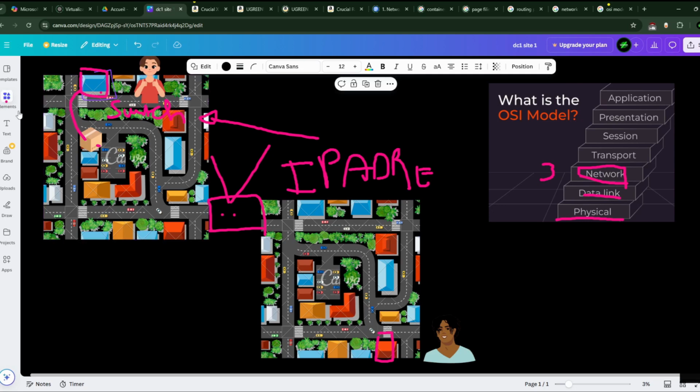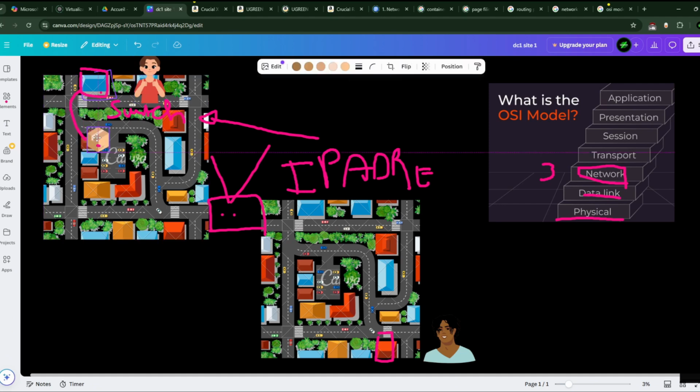So now we could go back to the actual analogy. The purpose of it right now is to route the package between cities using IP addresses. Thanks to the router, there is a truck delivery that will go from here to there, because now he has the address.